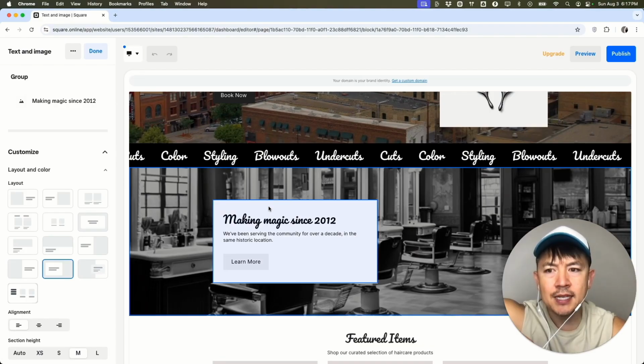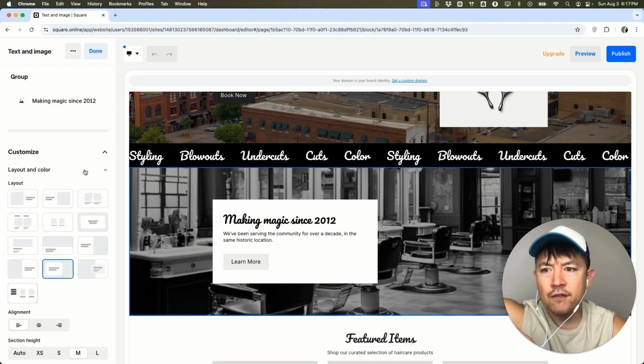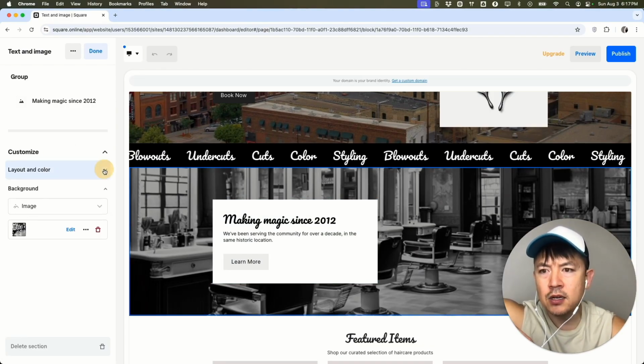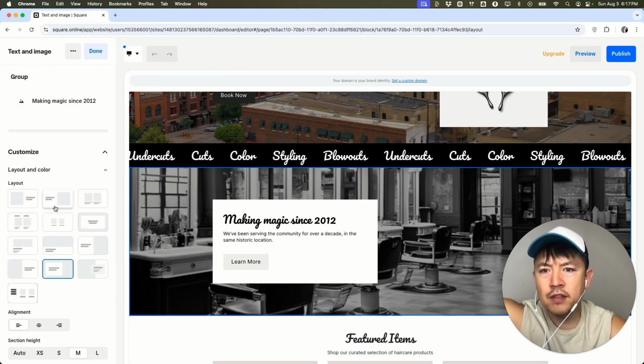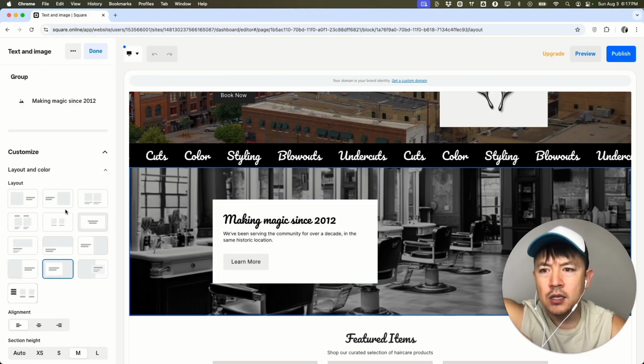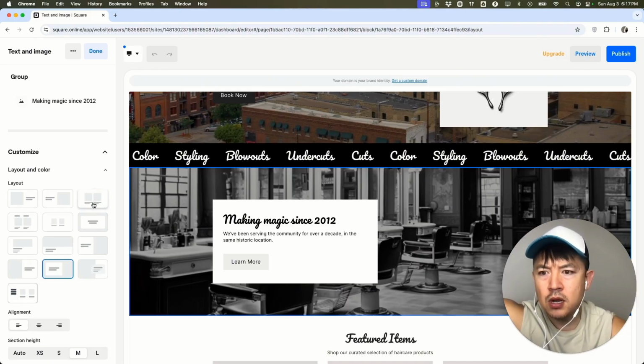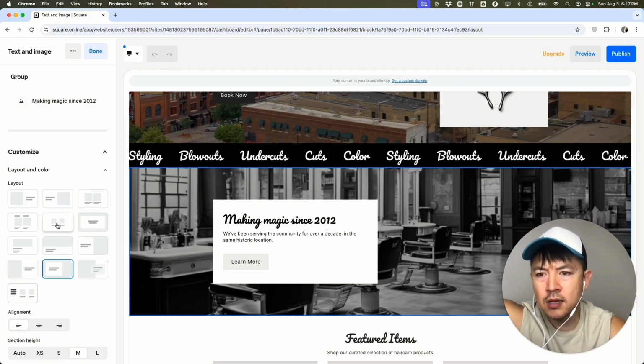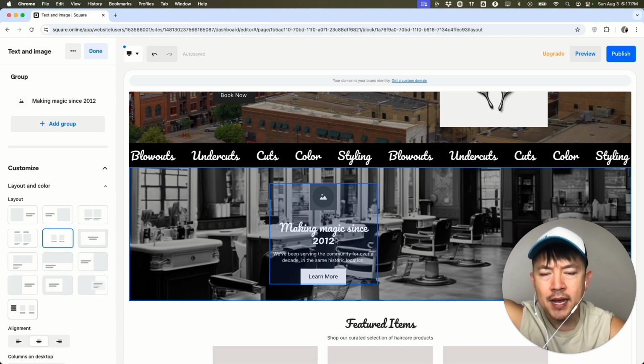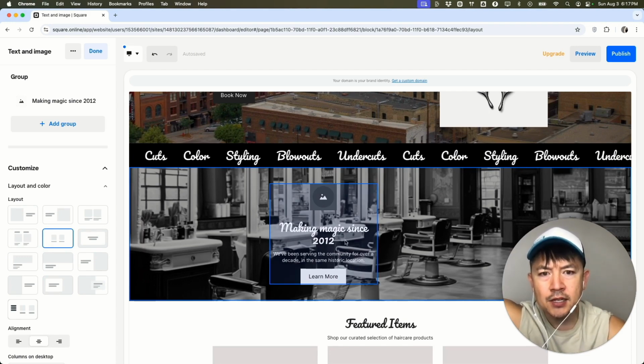Once you click into that section, here on the left, you're going to look for this drop down, layout and color. And when you open up layout, here are the various layouts for that particular section. So as you can see, this one here is 2 columns. Here's another column 1, here's a column. So if you click on it, it's going to change the format. So you can see that it added into a column.